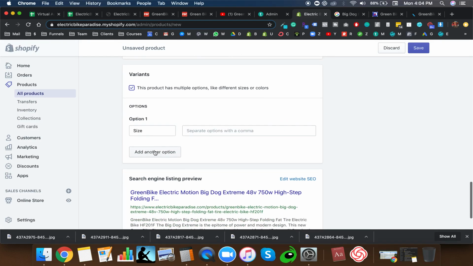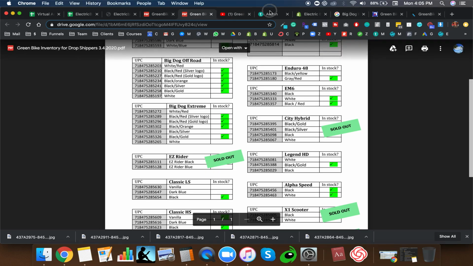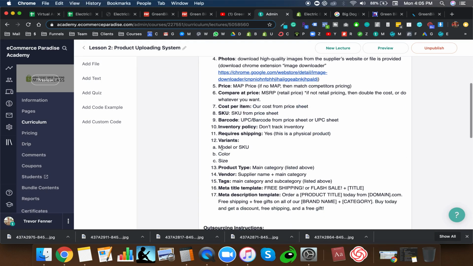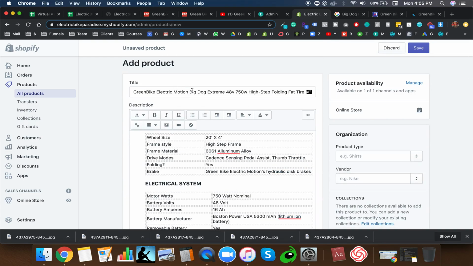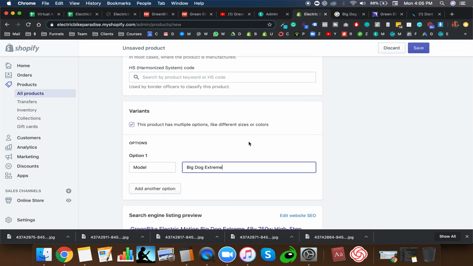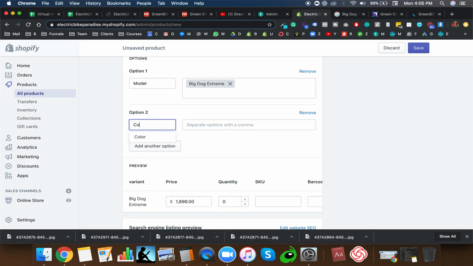All right, and then variants. So if it has variants, which it usually does, check the box. We know that this product has multiple variants, colors of the first one. Okay, but like I said in the description, the first variant we actually want to do is the model or SKU name. It helps with creating keywords. Okay, so model, and what we're going to do is just name of the product, which is the Big Dog Extreme. Okay. And then we're going to add another option here that says color.